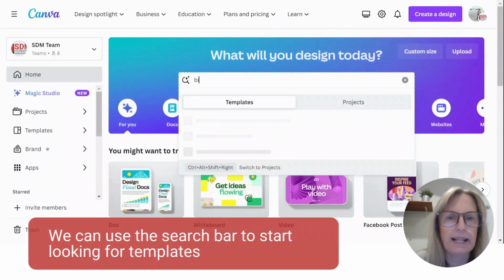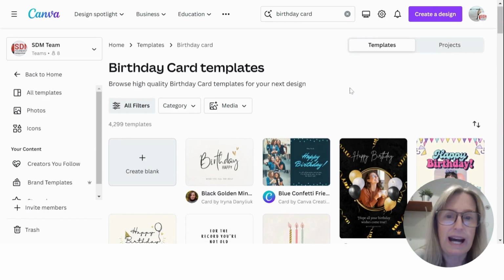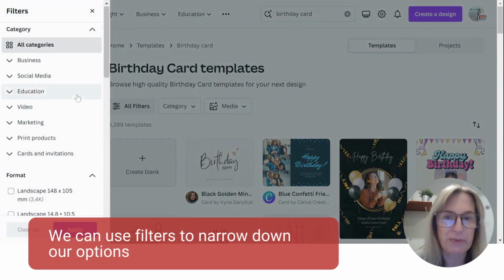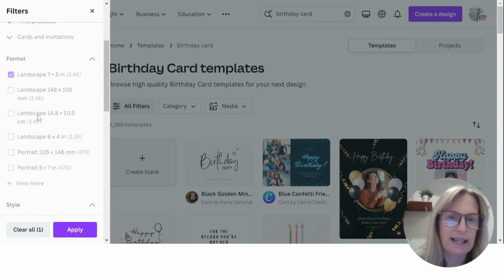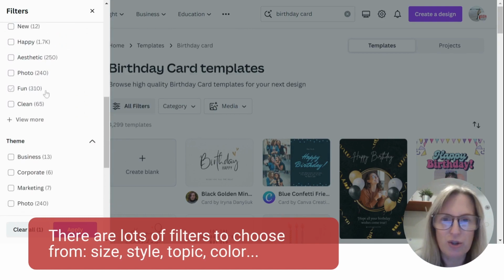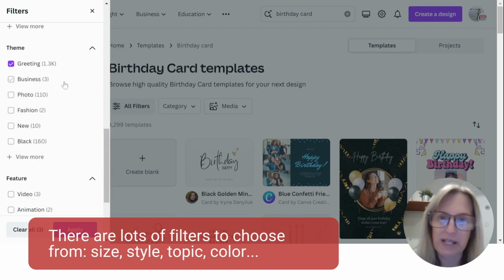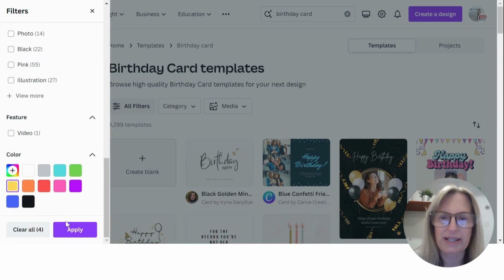Let's start by looking for a birthday card. So you can see we have a lot of templates there. In fact, we've got over 4,000 of them. So we're going to use some filters. Let's start with a landscape 7x5 birthday card. We are going to choose happy cards. Let's take a look at what else. We want a greeting card. We want to get some happy birthdays in there. And let's choose yellow. That's a nice happy color.